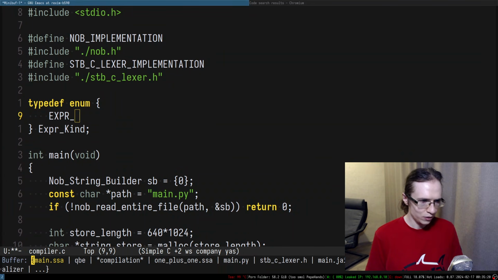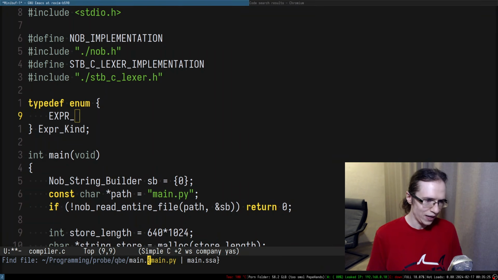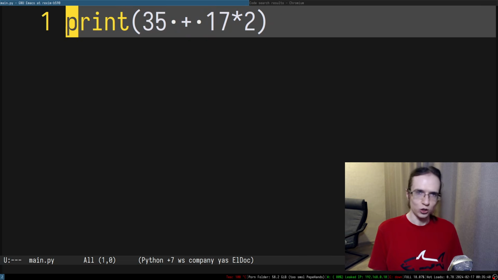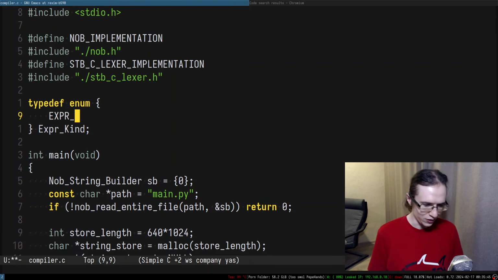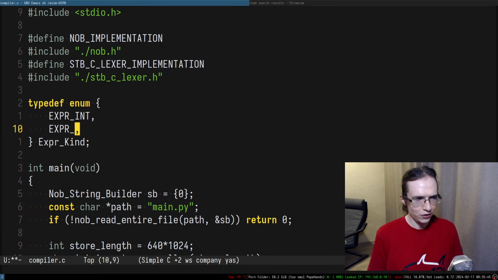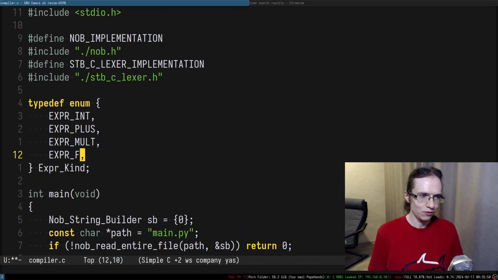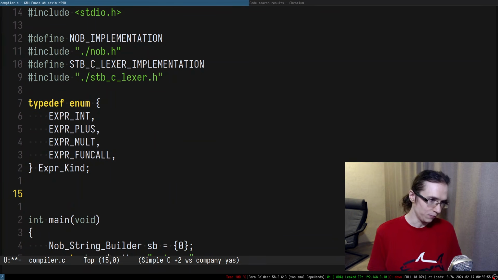And so if we look closely at what we have in here, we have maybe three kinds of expressions, maybe actually four. The fourth kind of expression is a number, maybe an integer, so we can call it an integer. Then plus operation, multiply operation, and function call. So this is going to be an integer, then plus, then multiply, and then fun call. These are the different kinds of expressions that we're going to have.